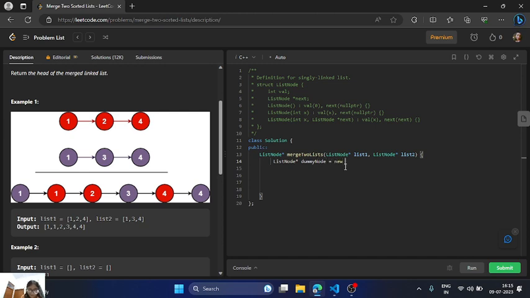dummy equals new ListNode, and let's give it the value -1. This is a way of introducing a new node in any list. So this is a dummy node, and you can say a dummy list where we have only a single node, which we are calling a dummy node.